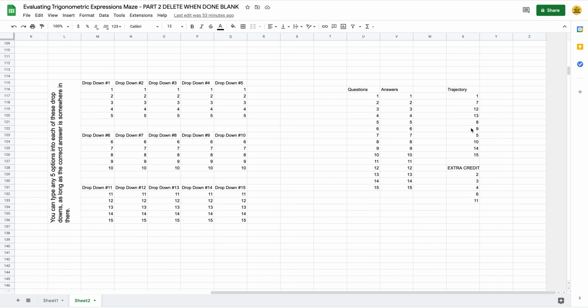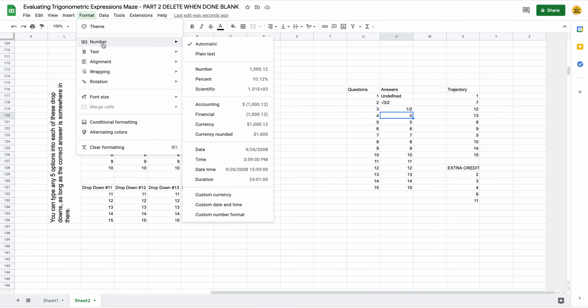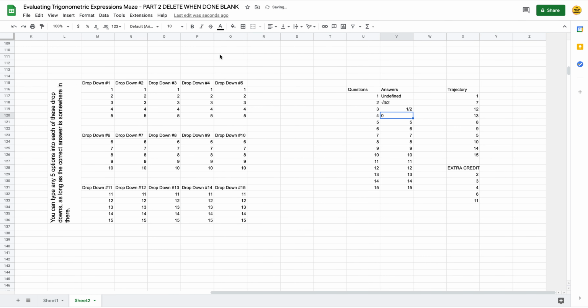The first thing that we want to set up is the correct answers. The correct answers go in this column here that says answers. So you want to put in all of your correct answers there. The correct answer for my first question was undefined. So I'm marking that there. The correct answer for the second one was the square root of 3 over 2. For the next one, it was 1/2. For number 4, it was 0. And remember what I had to do for 0. Because this is 0, I am going to select that and change this format from number to plain text so that it's matching the other field there.